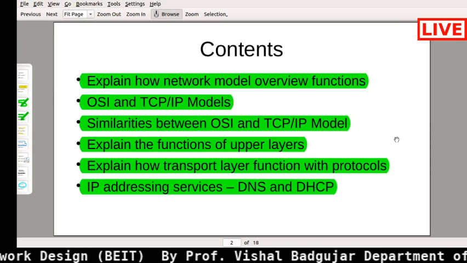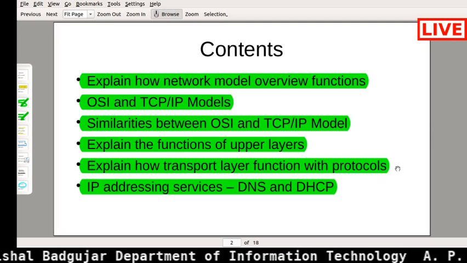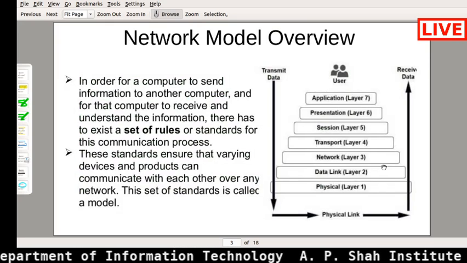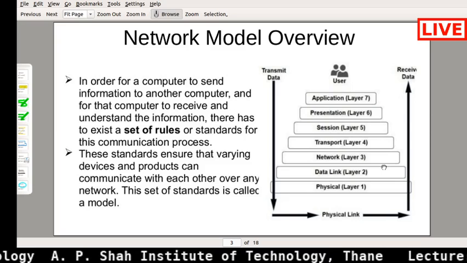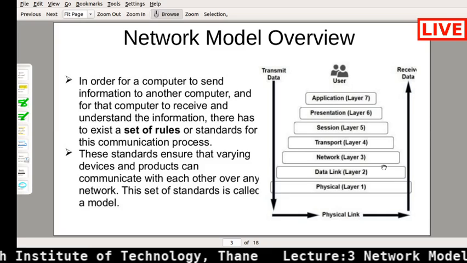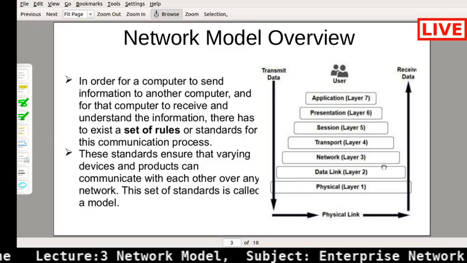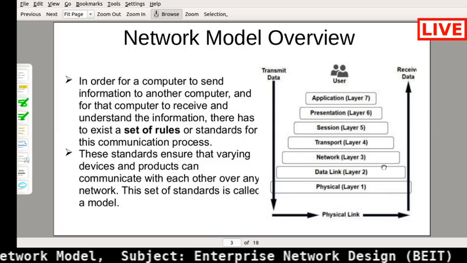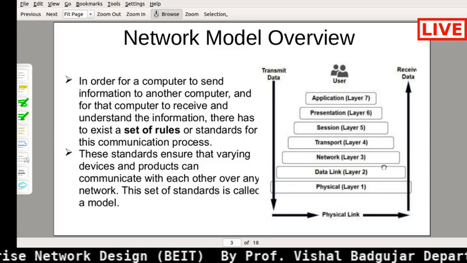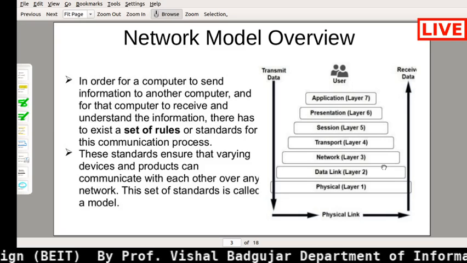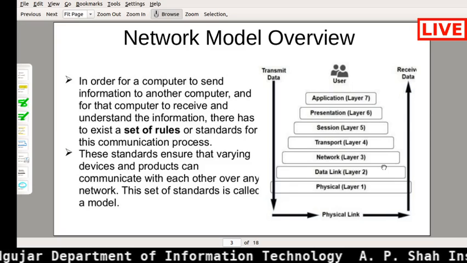point, that is how the network model works, and an overview of the functionality of this particular network model. If we consider the OSI layers, there are a total of 7 layers, you might know, and you already studied in the computer network subject. All these are standards, which you need to follow. These are a set of rules for the communication of processes, and all these layers communicate with each other over the network, which we call a model.